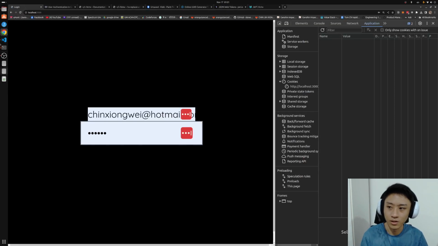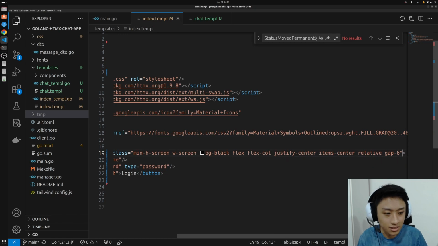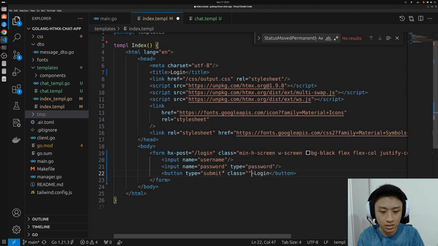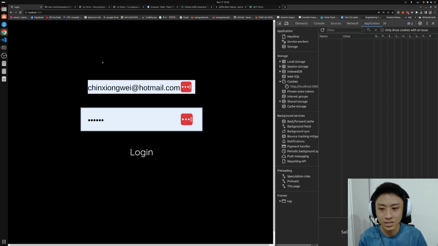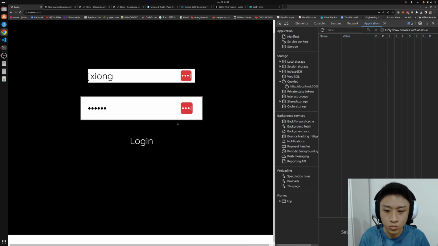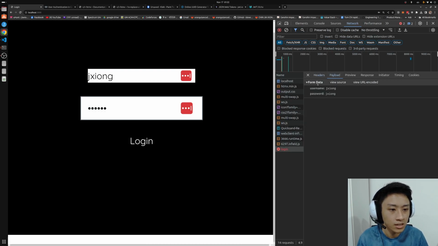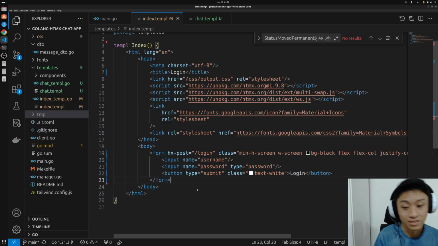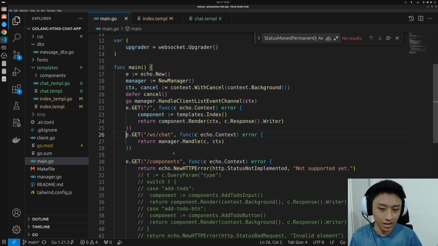Boom. Alright, now we have the form already, but there are two bad things. First, it's a bit crowded, so I add a gap of 24 pixels. And secondly, we can set the color to white text so that we can see the button. Alright, so this is the game plan, and when we put in the username and password and press login, we expect to see a network request, a post request, that will contain the payload that we want to pass to the server to do the login. Alright, so everything makes sense as expected now.